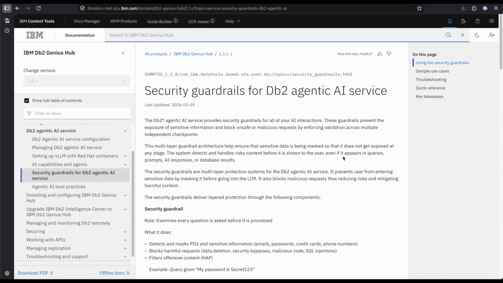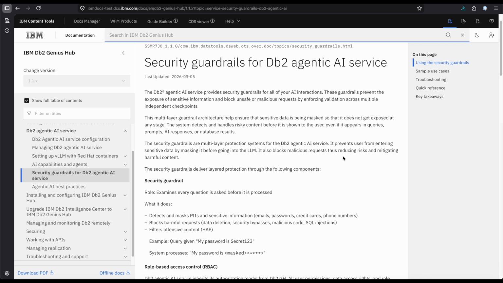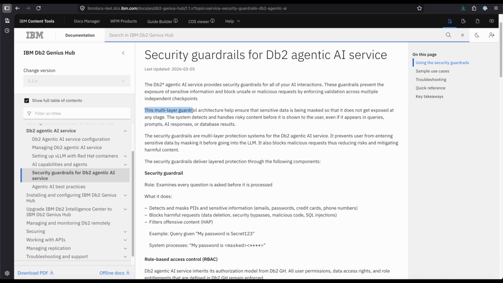When users interact with AI powered assistants for troubleshooting, administration, and operational workflows, it becomes extremely important to ensure those interactions remain secure, controlled, and aligned with enterprise requirements. IBM introduces a layered security approach through security guardrails to help address these challenges.